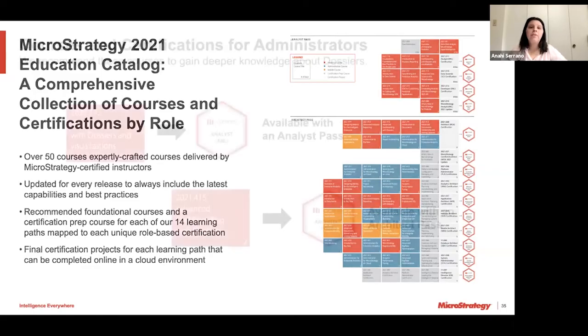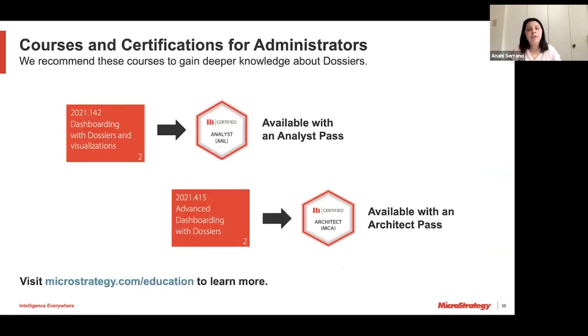Now, specifically for dossiers, if you are interested in what are the two classes that you can take to learn how to use dossiers, it's going to be our dashboarding with dossiers and visualizations class, which is part of the analyst pass, and it is part of the ANL track for certification. And then we have the advanced dashboarding with dossiers, which is part of our architect pass and also part of our architect certification, which is the MCA.